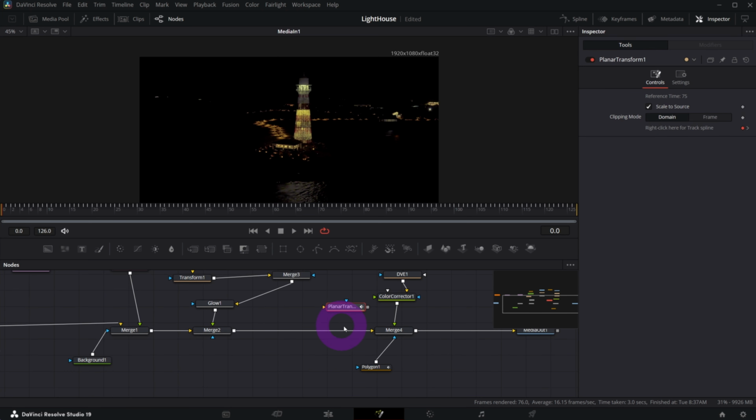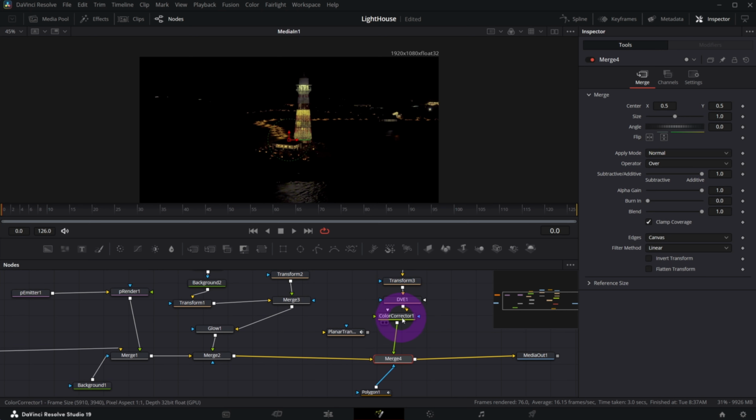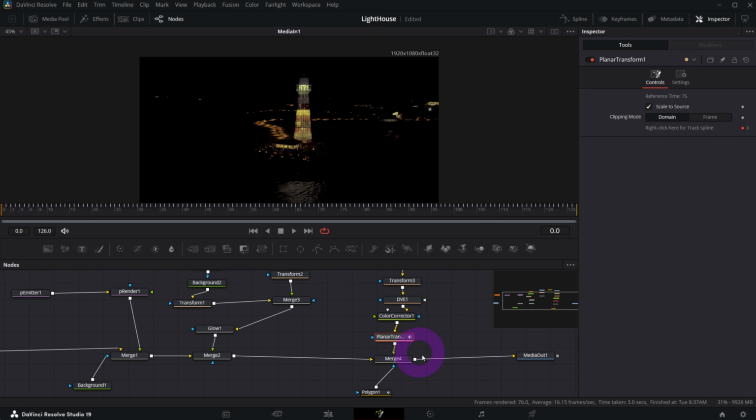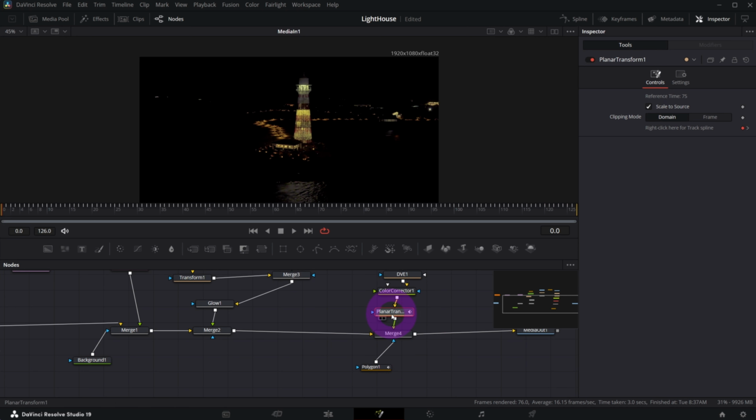We need to place this planar transform between the merge and color corrector, so simply hold shift and place it over the line until it turns into blue and release. Okay, like so. And we need another planar transform, so make a copy of it, simple Ctrl+C, Ctrl+V.